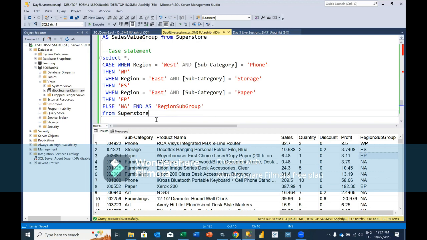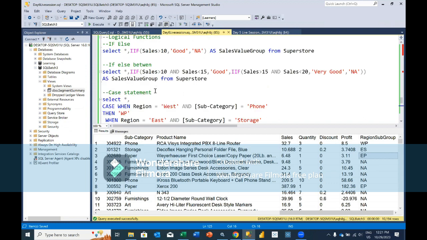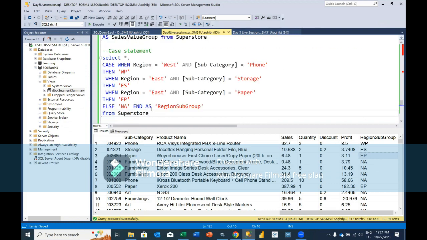Easy case statement. You can do the same thing in an if statement also, but it will become lengthy. The if function will become a very big function. This one is very simplified. Can we do between also in case? Yeah, I'll show you that example.